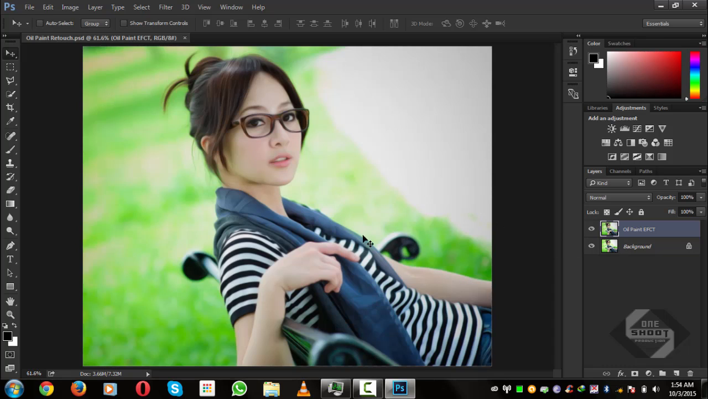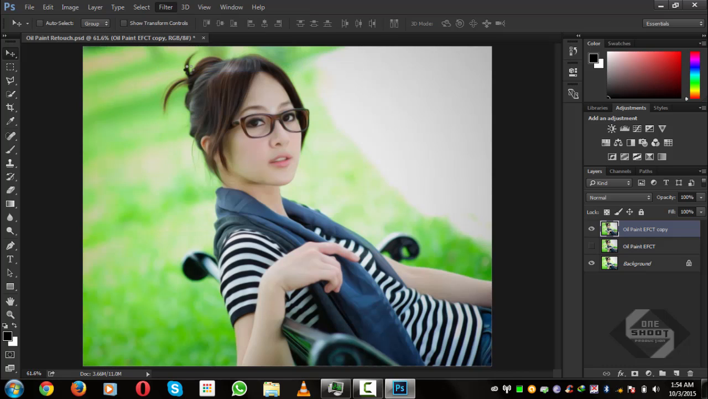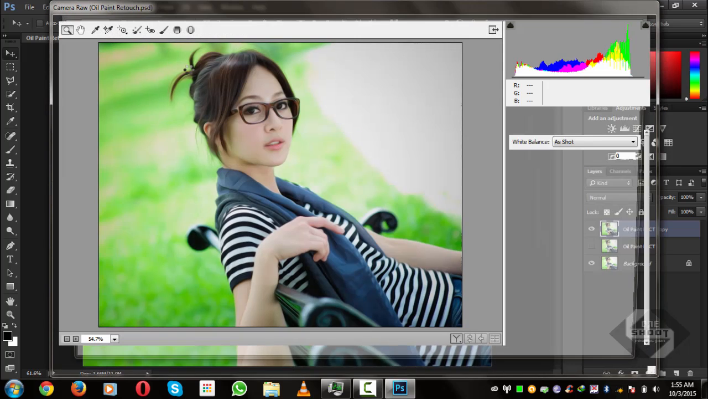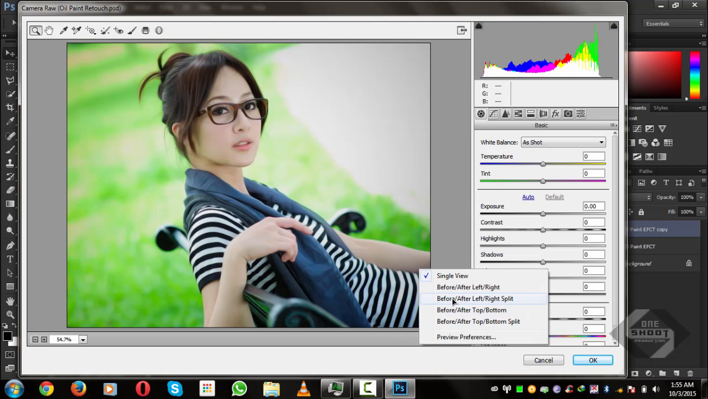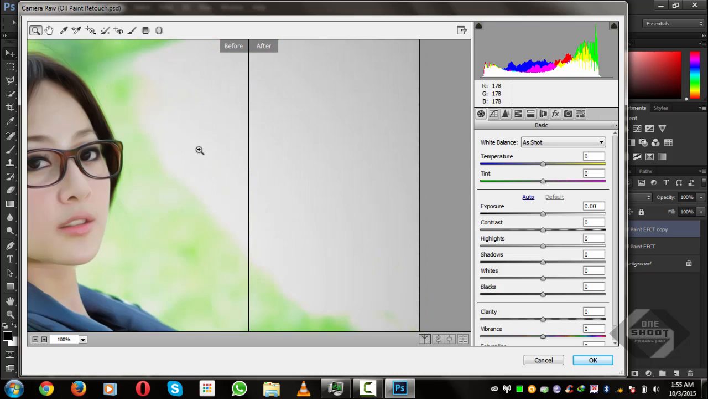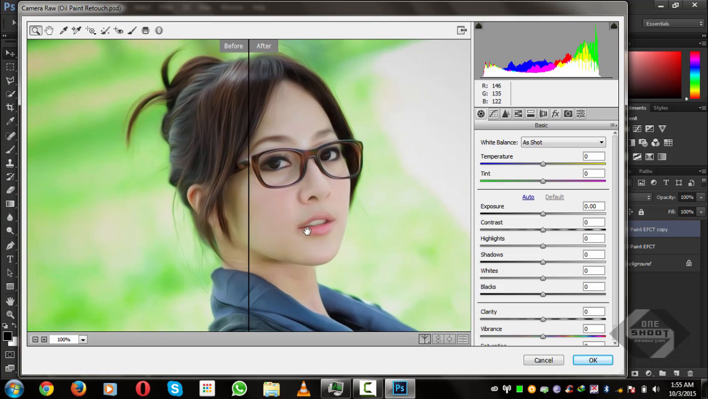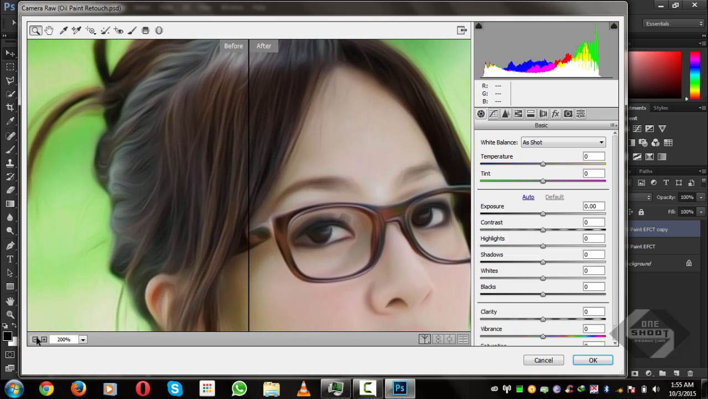First thing we have to focus on is that we have to make a copy of every layer. I like to make a copy, so if I make any mistake, I can delete that layer and do it again. So go to Filter and go to Camera Raw Filter. It is a little bit time consuming. Okay, so we have the Camera Raw filter, so go to Before/After. Great, now we have to zoom in again so we can focus on our hair. Don't be worried about the lips and the eyes, we will check them later. So a little zoom out.